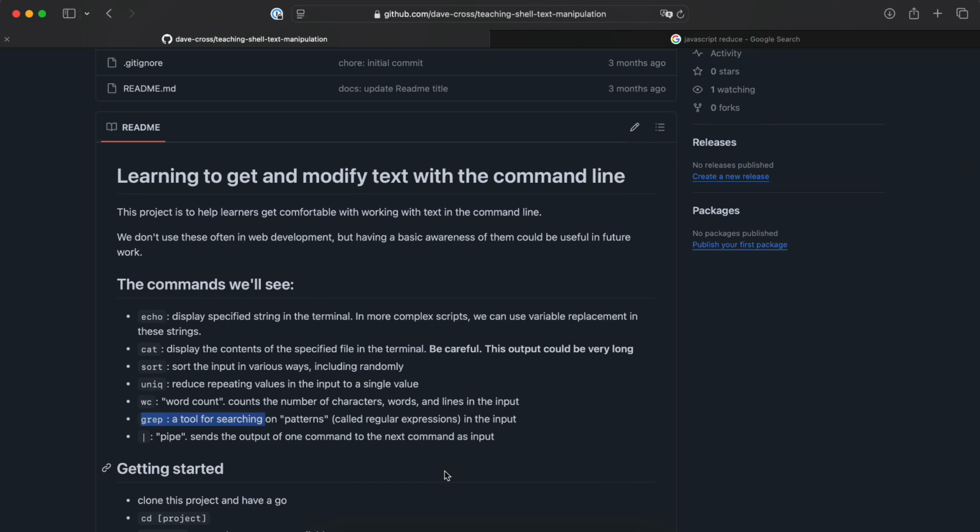Again, with the previous video being find, this video being mostly about grep, these tools will set you up for success in the terminal. Okay. Give them a try. Let me know what you think of all this.